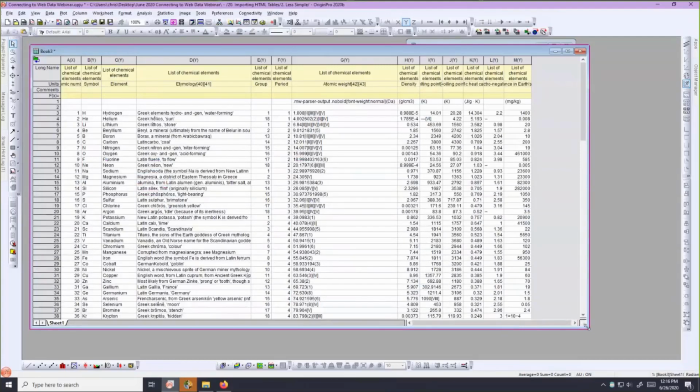Origin does a pretty good job of parsing those tables, but it's not always perfect. So let's do a little bit of cleanup. First, let's look at our column long name. It's just this repeated list of chemical element, that phrase repeated over and over again. So I want to go ahead and clear that because I don't need that. And I've actually got my long name in the units row and I have my units down in the data.